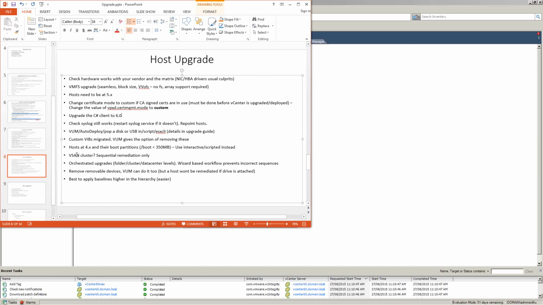Some people may run a vCenter cluster. With vCenter clusters, the only way forward is a sequential remediation, because it needs to copy your VMs to other hosts. So it may take a long time. There's a particular setting that you need to tweak in the vCenter config settings, which makes it go around that step of having to move your VMs over. Just make sure you check the KB article.